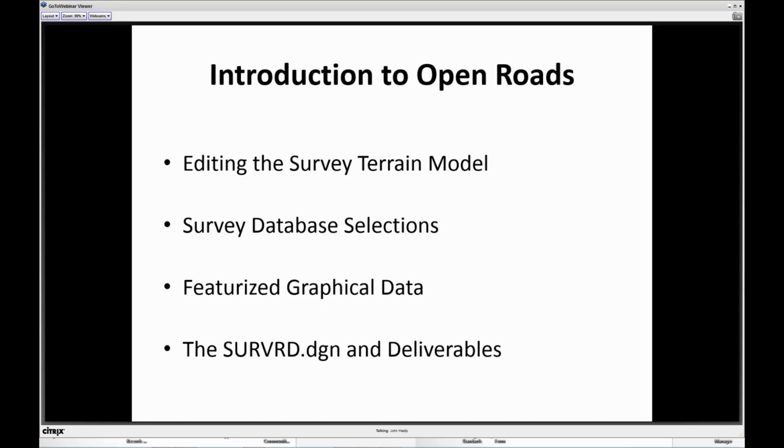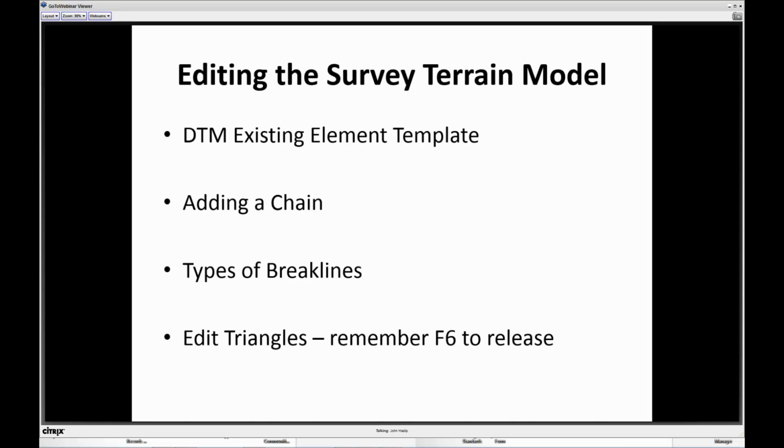In this webinar, I will be continuing where we left off last time with a little more editing of the survey terrain model. Also, due to many questions, I will slightly deviate from the original agenda and show some techniques for making survey database selections. I will also get into the featurizing of graphical data and then conclude with some information on the SURVRD file and other deliverables. We're going to look first at DTM existing element templates.